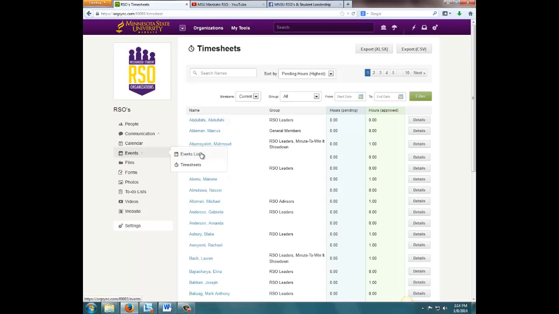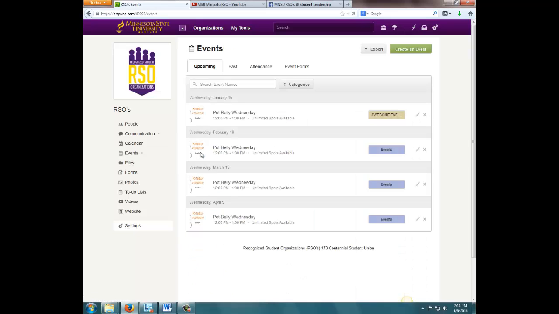But go back to Events and Events List here. From this page, you'll have a list of all the events that you have upcoming. Now, obviously, these are events that haven't happened yet, so I won't want to add people to these just yet because I'm not sure whether people have attended. So I'm going to go to a past event.